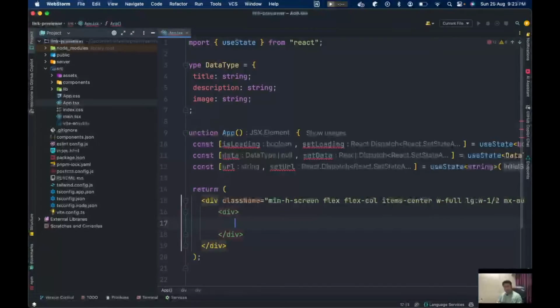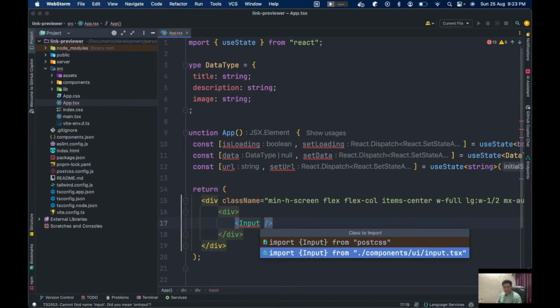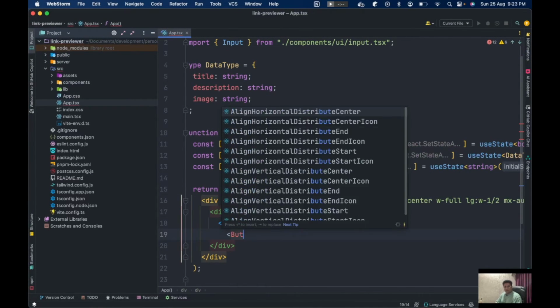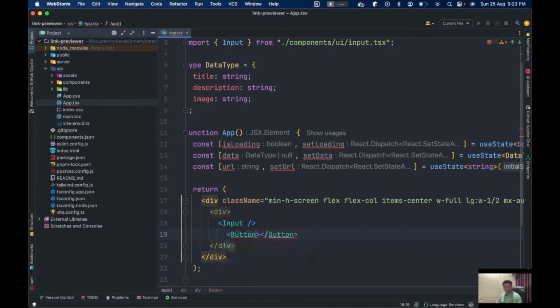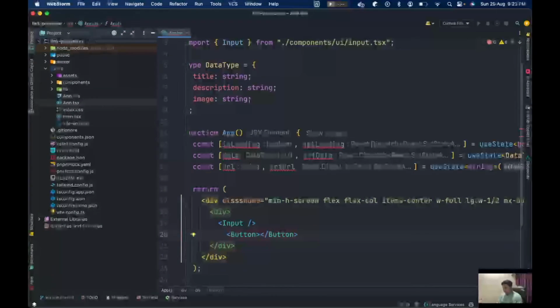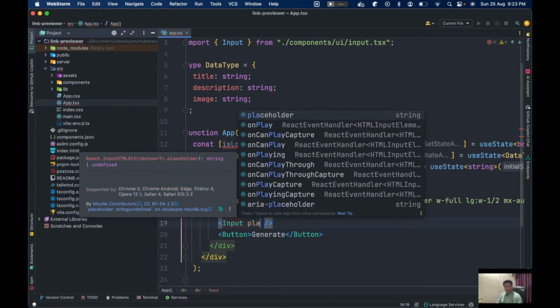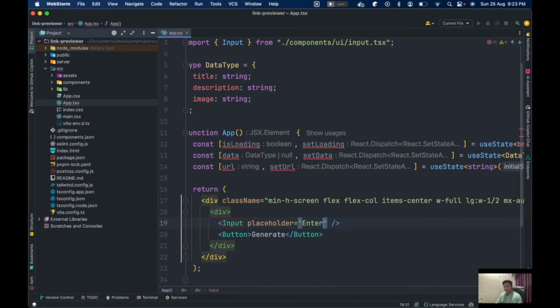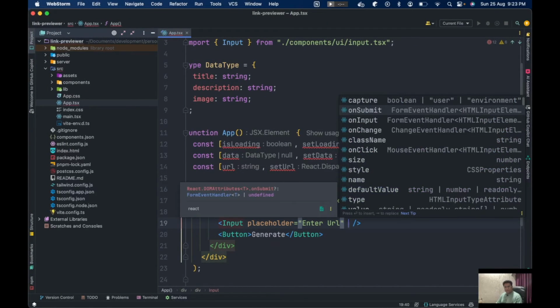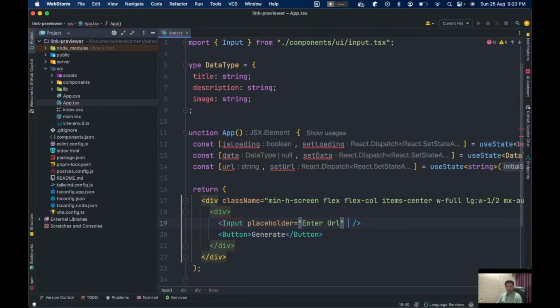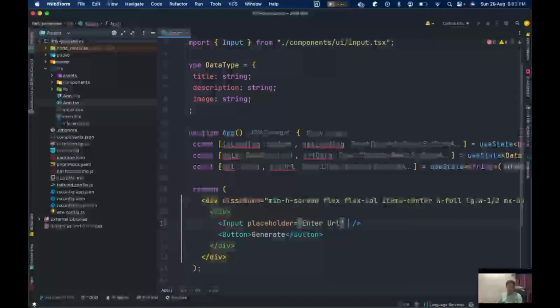Now let's add an input. Let's add that, and also I will add my button. This is also from my shadcn. I'll give it the name of generate, and this will have a placeholder. Placeholder will be enter URL. Okay, enter URL, and what more? I think this is good.